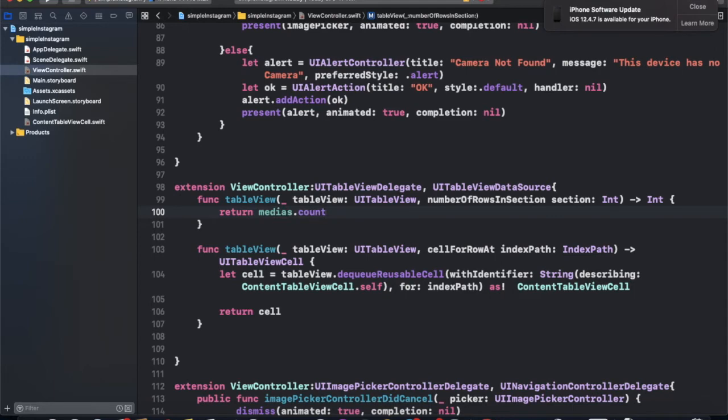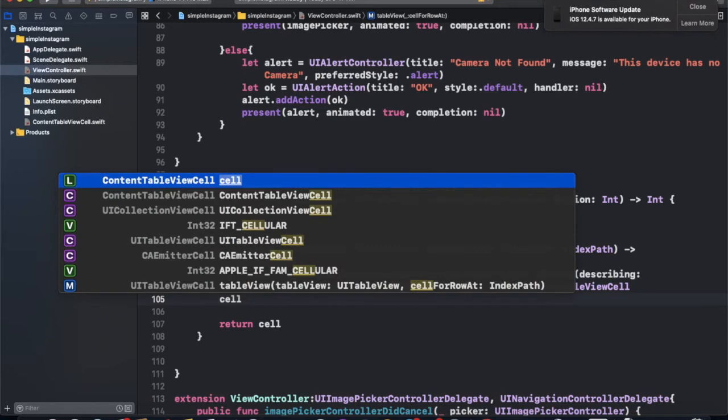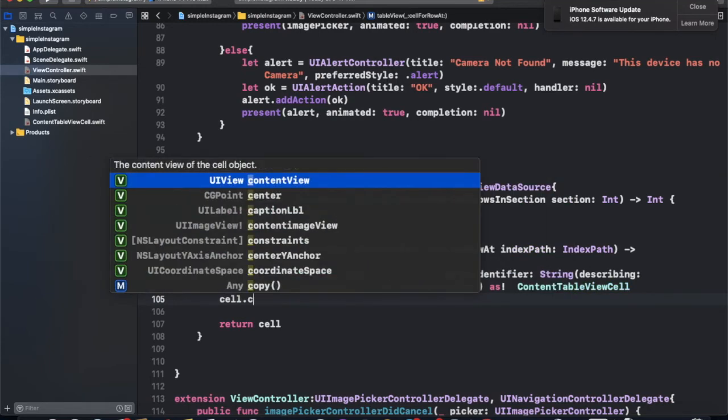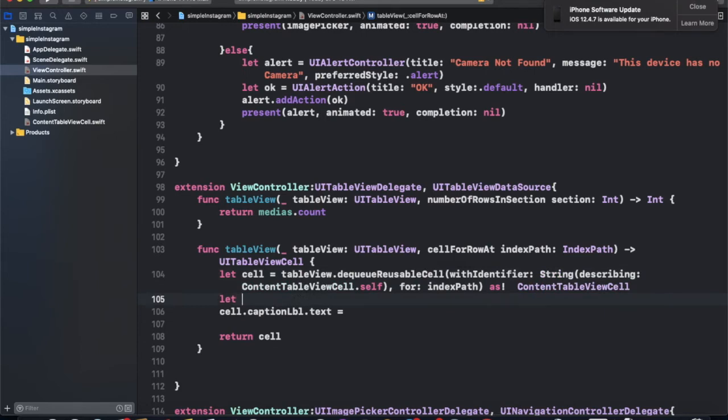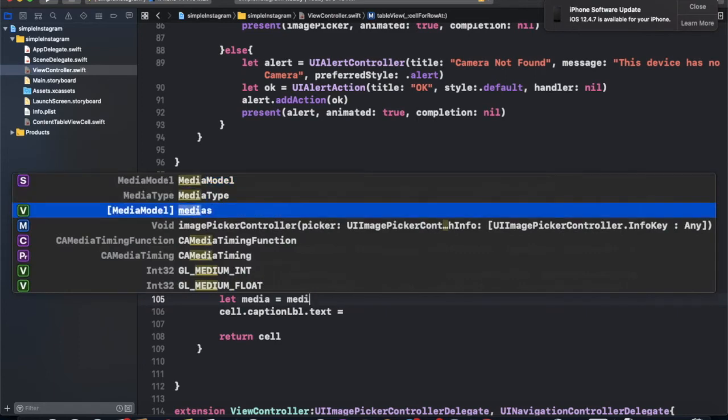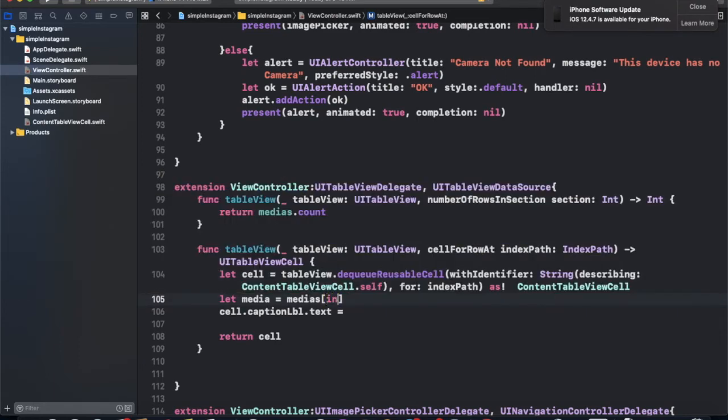Also you can configure your cell. The cell has a caption, so cell.captionLabel.text. We can set the caption from medias. Firstly we create a media from medias: let media equal to medias[indexPath.row]. We get one element at a time, then media.caption.